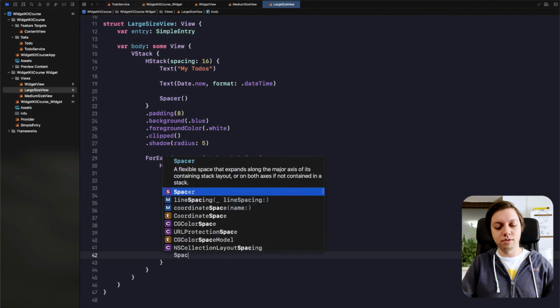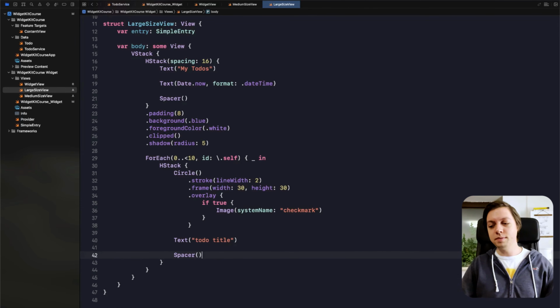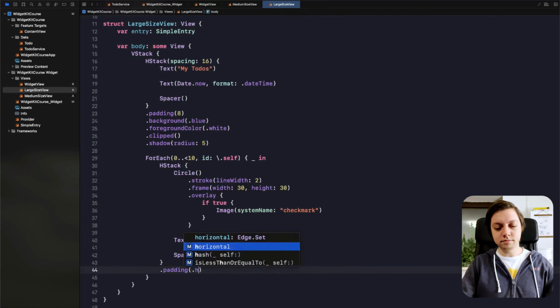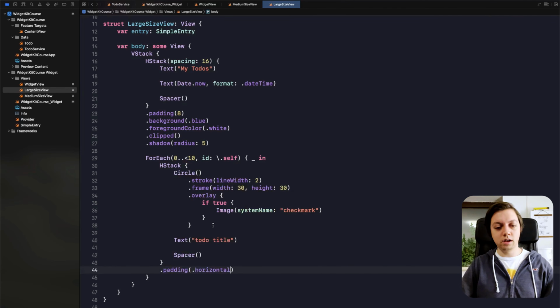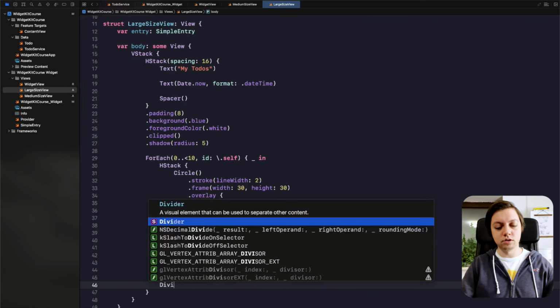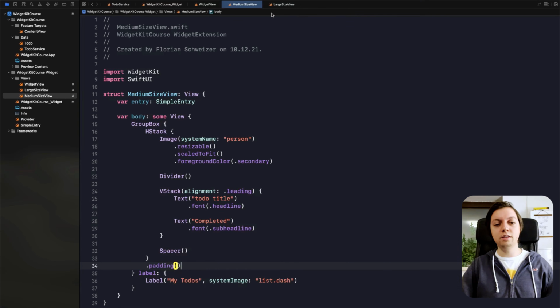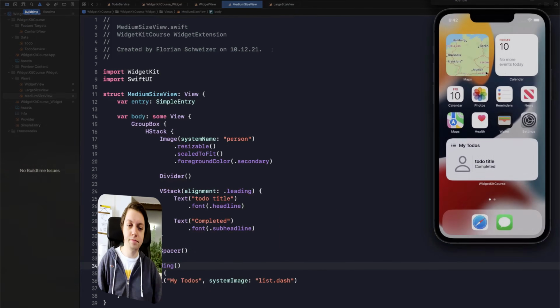Okay, and then let's push everything to the leading edge with a spacer. Let's give this whole thing a bit of horizontal padding. And then also add a divider underneath. Okay, now that we have implemented both the large and medium size view, let me run them on the simulator and show you how they look.